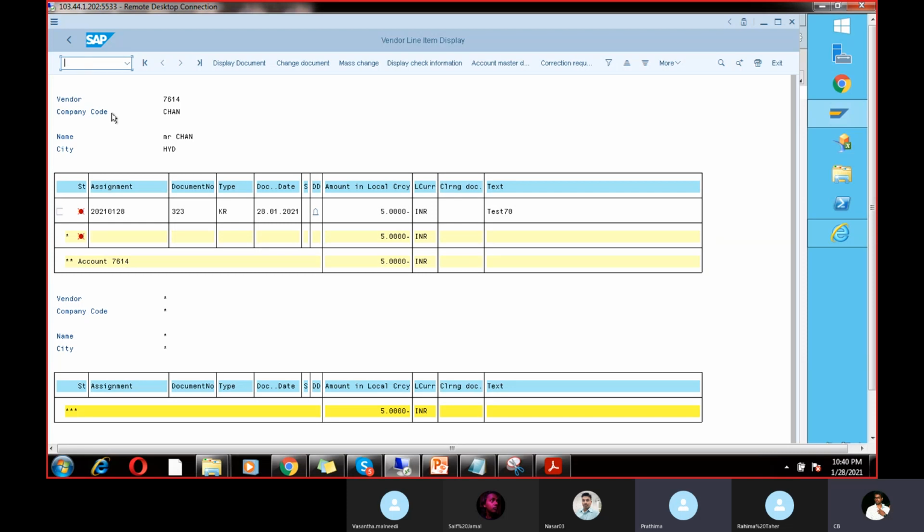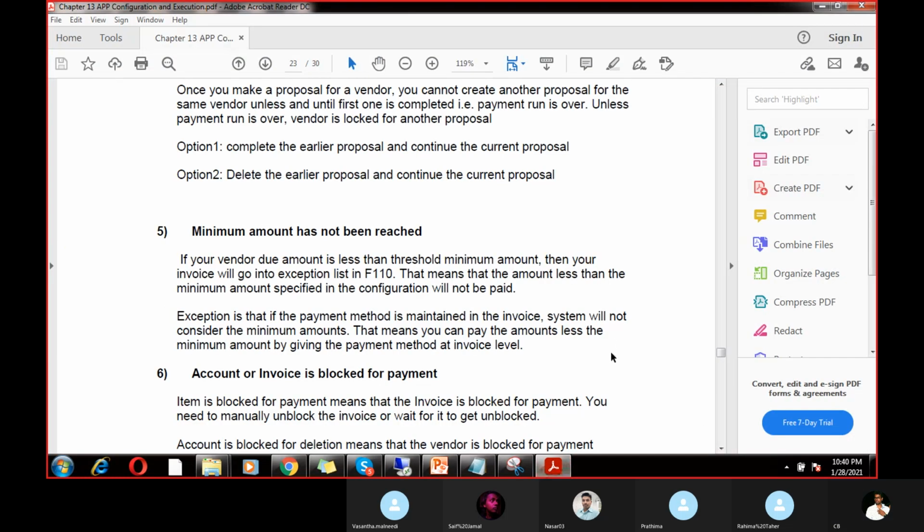So that concept I will explain tomorrow. There are 2 or 3 configuration steps related to down payments, which I will explain later. So, invoice is blocked. Minimum amount has not been reached.